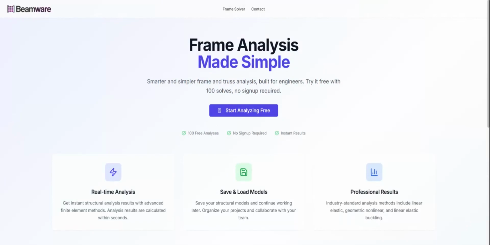I'm going to be showing you how to use the frame analysis tool. So this should be the same as any other FEM tool you've previously used. This is more so oriented for first-time users of a FEM tool, potentially university students just learning FEM. And here I'm going to show you how you can use this tool for structural analysis.